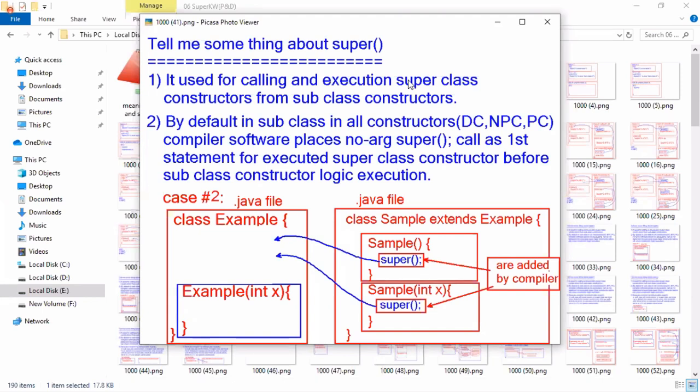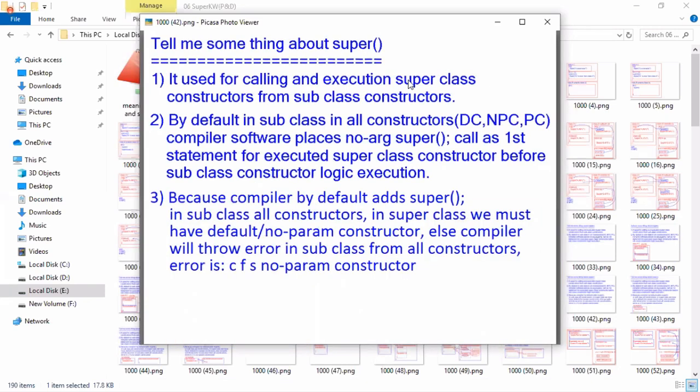After inserting the super no-arg call, the compiler looks in the super class to see whether a no-param constructor is available. If not available, it comes back and throws an error. Because the compiler by default adds super() in all subclass constructors, in a super class we must have a default or no-param constructor, else the compiler will throw an error in the subclass from all constructors. Error: cannot find symbol, no-param constructor.